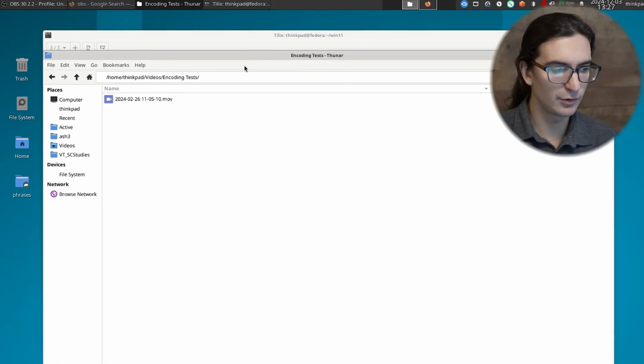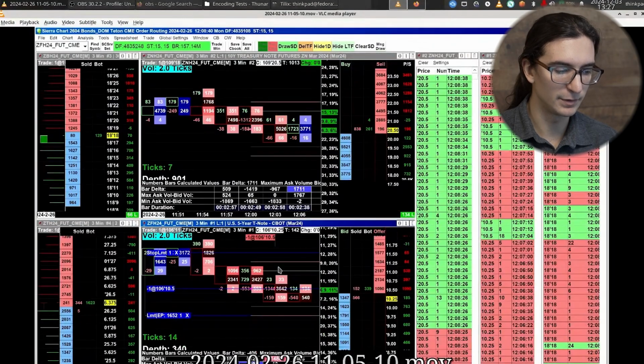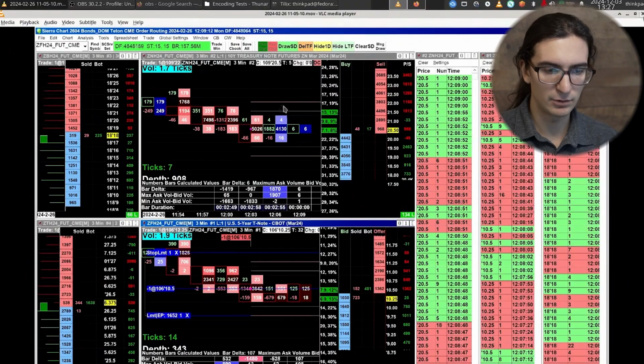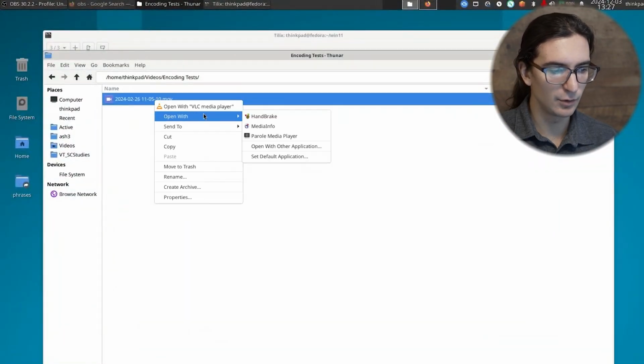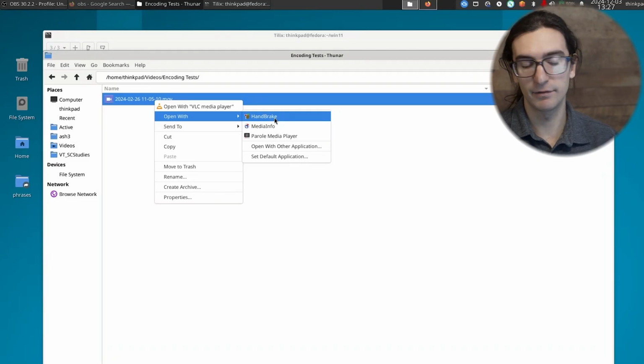Now, what I'm going to do is show you this one video file that I have here. I'm just going to open it up in VLC Media Player to prove that it's a legitimate video of me trading. Now I'll close it, and now I'll right click on it and do open with Handbrake, which is a video encoder software that I already have installed.